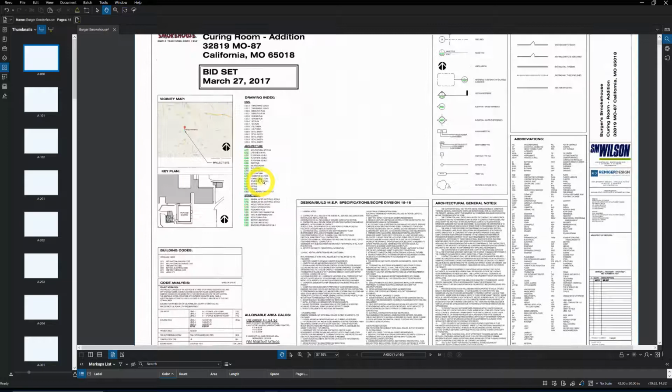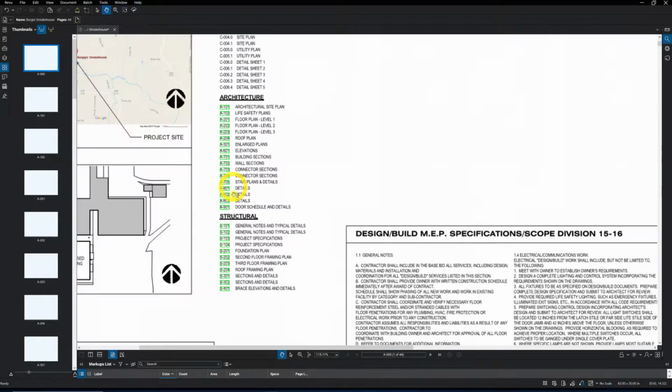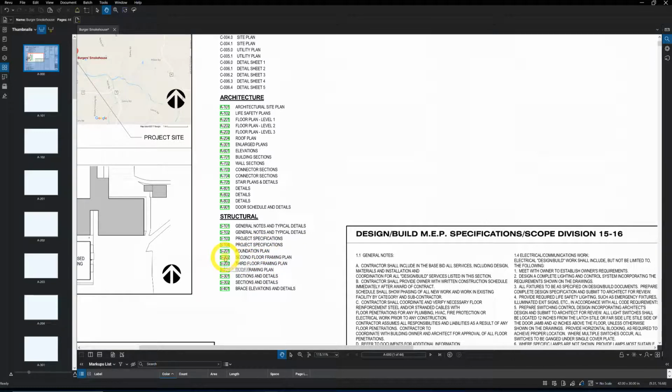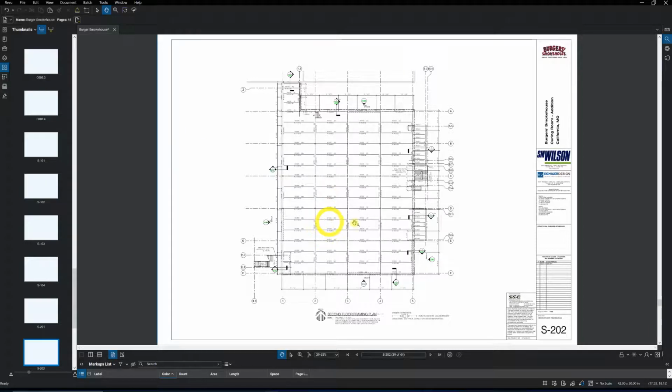But now when we look on this page, on this architectural page, you're going to see a green square around the drawing number. If I want to go to the second floor framing plan, all I have to do is click it. And it's going to take me to the second floor framing plan.